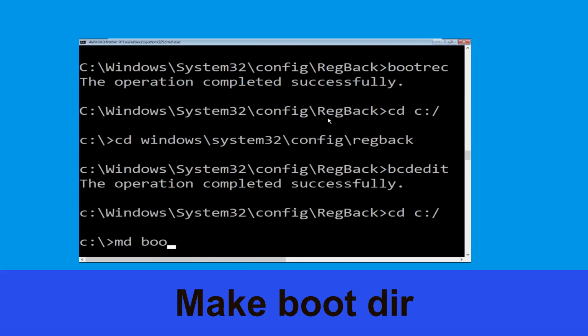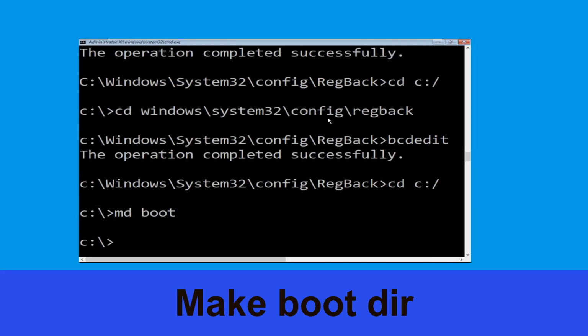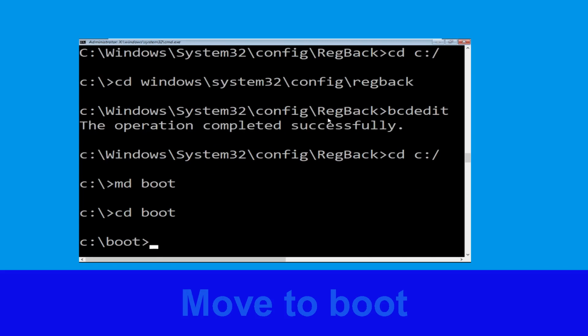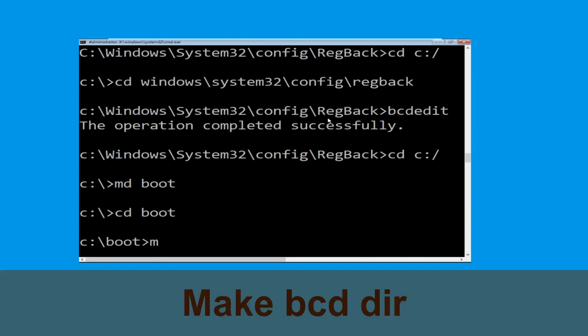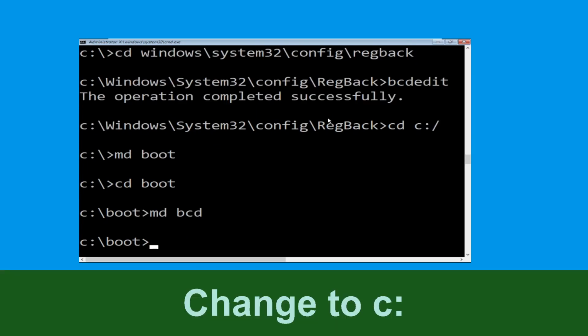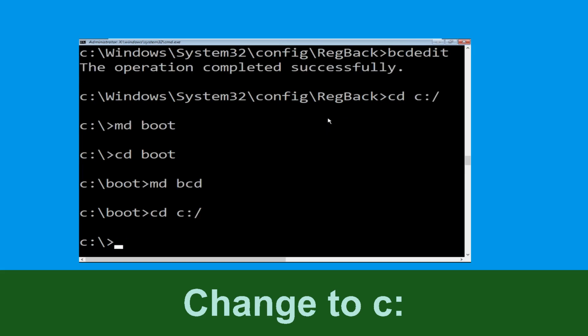Now type this md space boot and hit enter. Now type cd space boot and simply hit enter. Now type md space bcd and simply hit enter to execute this command. Now type cd space C:/ and simply hit enter.